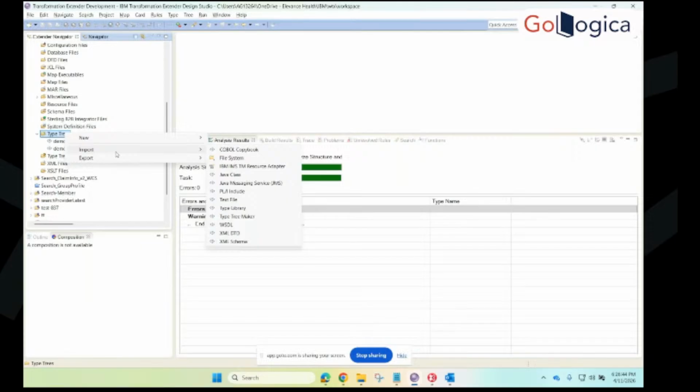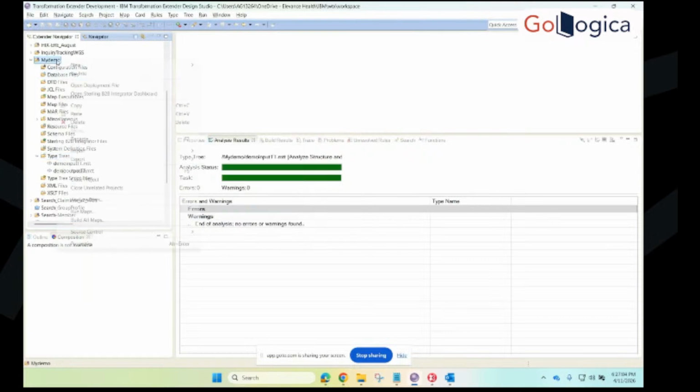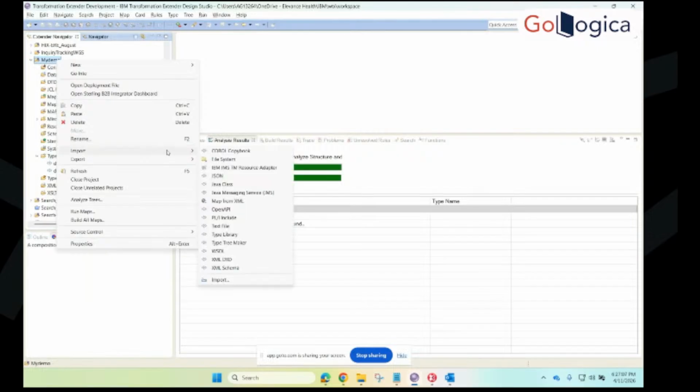You go to an import option, and here we have options. Whether it's a type tree, sorry, WSDL, schema, or DTD. WSDL also we have options. We have a copybook. Or if you go to the project, if you go to the import, you see the JSON option here.